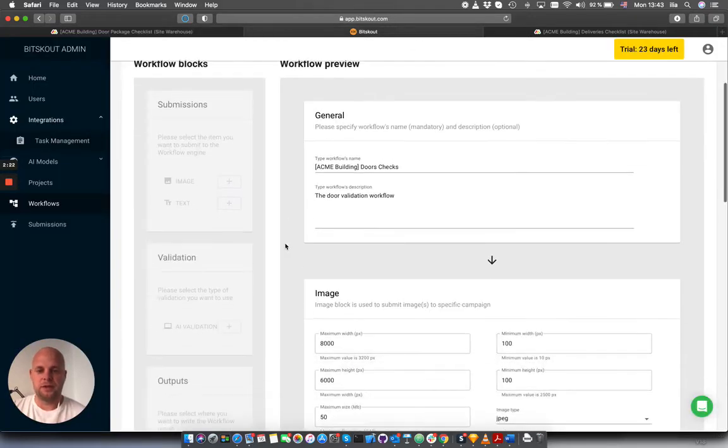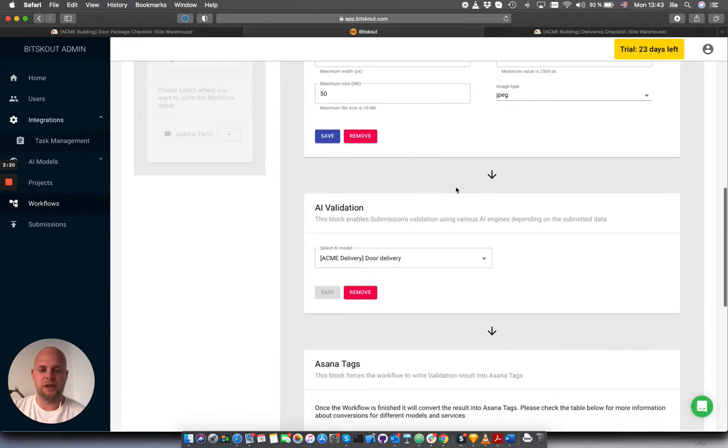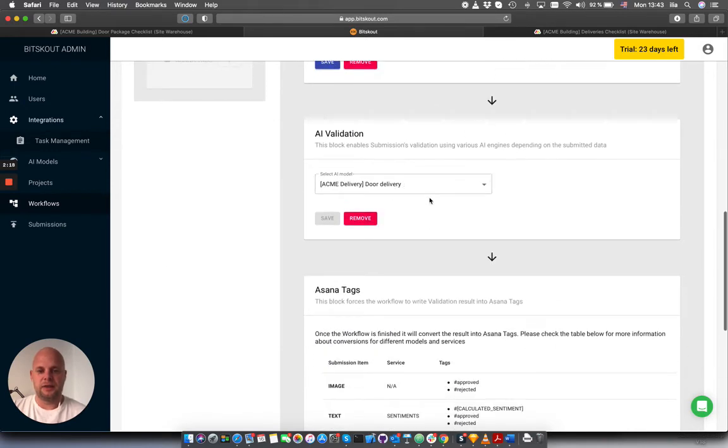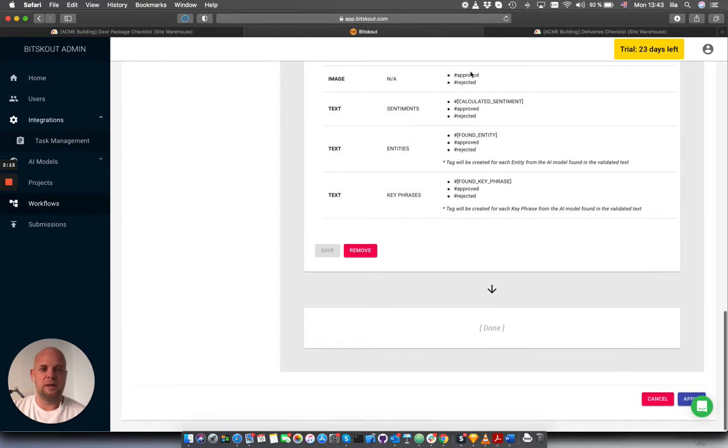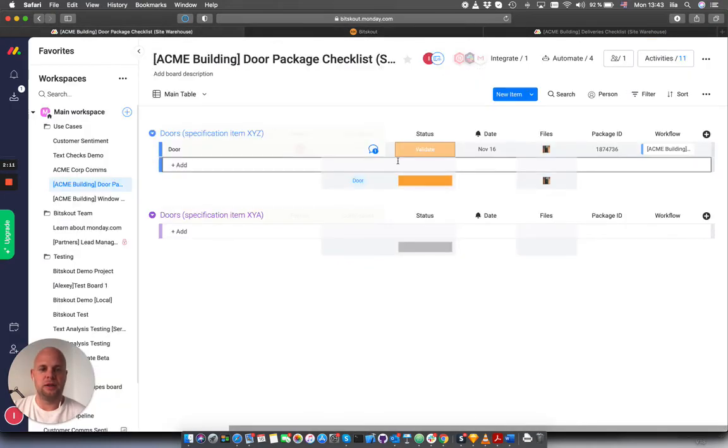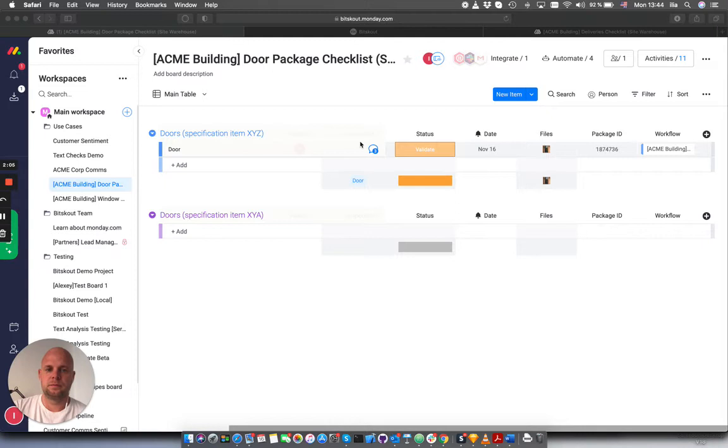door checks. In this workflow, we check that there is an image attached, and we validate this against a door delivery AI validation algorithm that we have created. Once it's done, depending on the result, it's either going to be approved or rejected. Okay, so now we can see that it has been approved. Let's proceed and do this for all other components in this package.